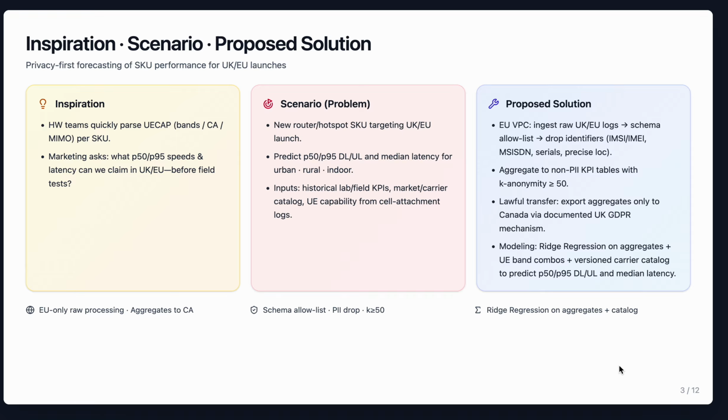So how are we going to do it? UK/EU field logs are ingested only in the UK VPC, and we aggregate them into a non-PII KPI table with k-anonymity greater than or equal to 50. Then we do a lawful transfer: export aggregates only to Canada via a documented UK GDPR mechanism. We model it with ridge regression on aggregates and UE band combo plus version and carrier catalog to predict P50 and P95 downlink, uplink, and median latency.